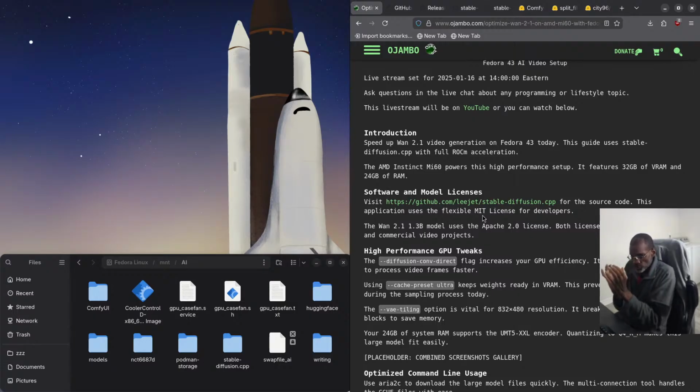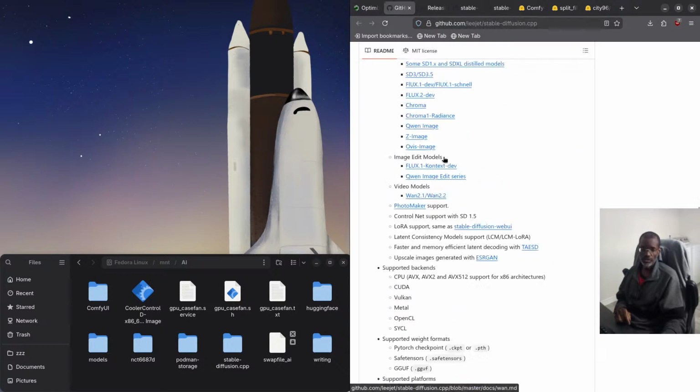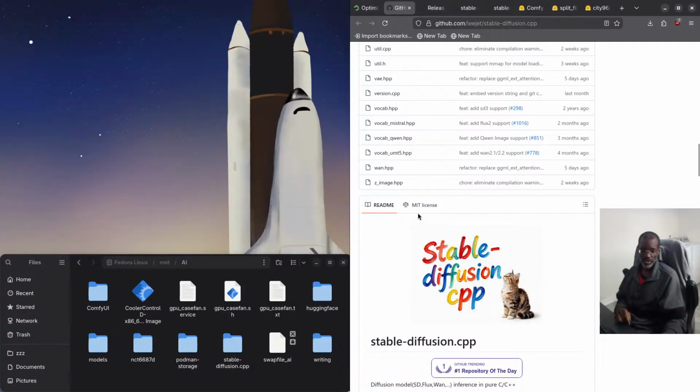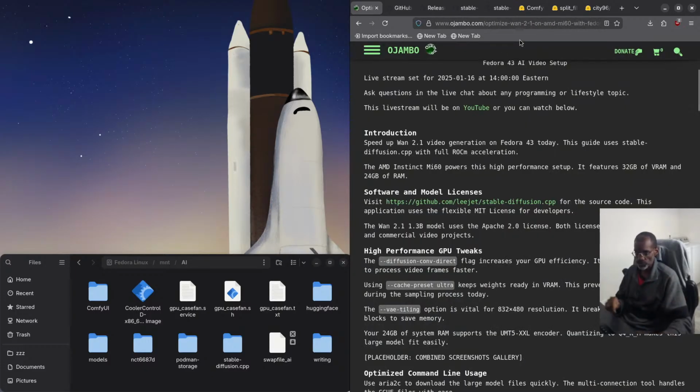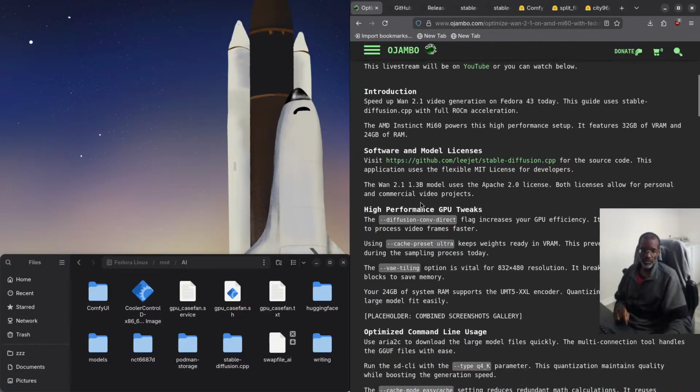So this model is also open source. It's released under the Apache 2.0 license. The code, I forgot to show you guys, I apologize. If we go back here, you see this is released under the MIT license. So everything we're doing today is fully open source, and there are no restrictions. You can use it both for personal and commercial video projects.